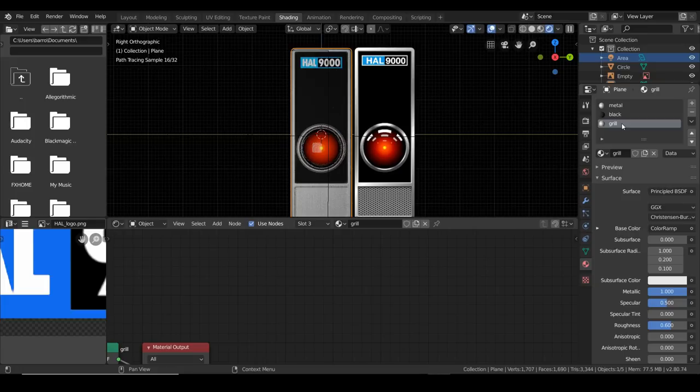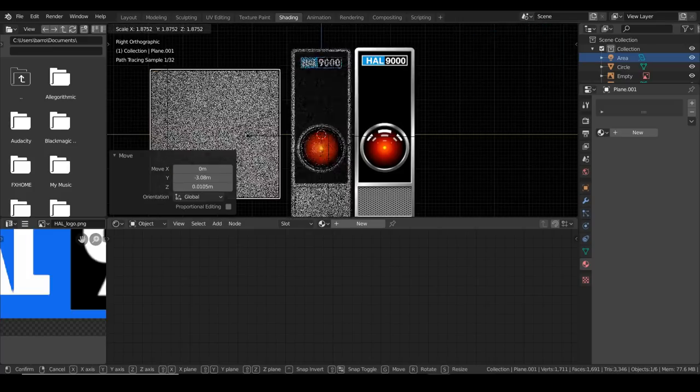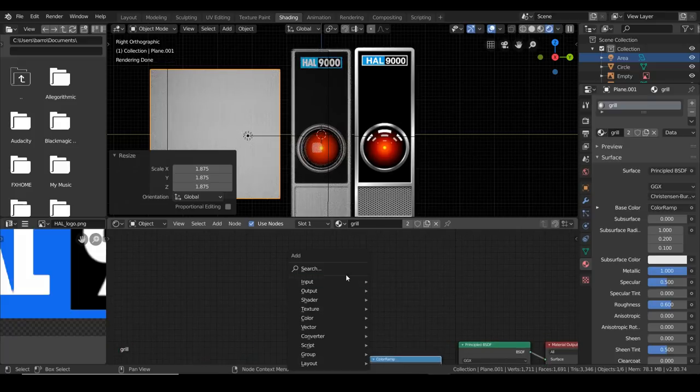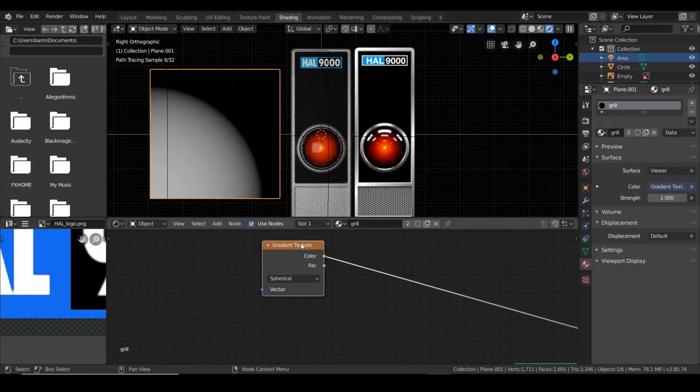So basically what we're going to be doing with this is creating a lattice of circles that will interact with our metal. And while making this, it will be super helpful to see our material on a simple mesh. So just add in a plane oriented to our view, position and scale it next to our HAL model, and apply our grill material. So anytime we edit our grill shader, we'll be referring to our new plane to see what's going on. And we can begin by adding a gradient texture node, which we'll set to spherical to get started with making our circles.